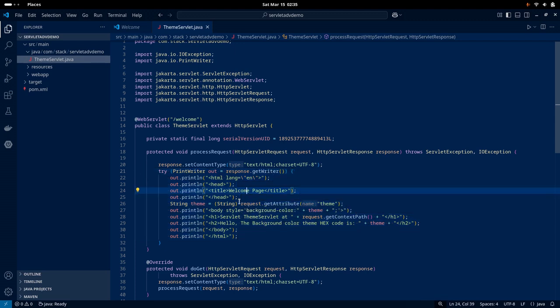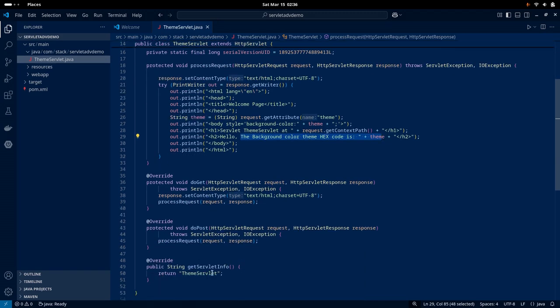So in this, as you can see, there is a request attribute that we are going to capture, that is named theme, and we are going to set that value to the background color, and we are going to capture the request context path also, and we are going to tell what the request context path is for this servlet, and then we will display the theme value that has been updated using the filters based on the day when the application has been launched.